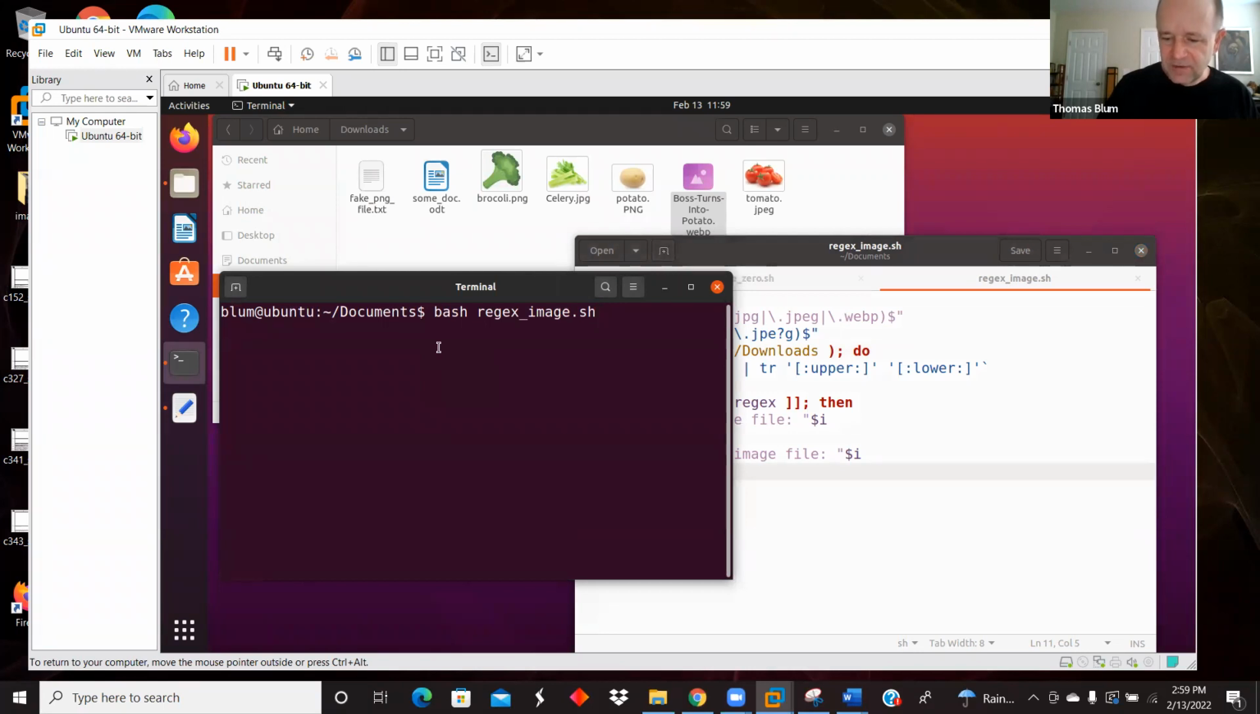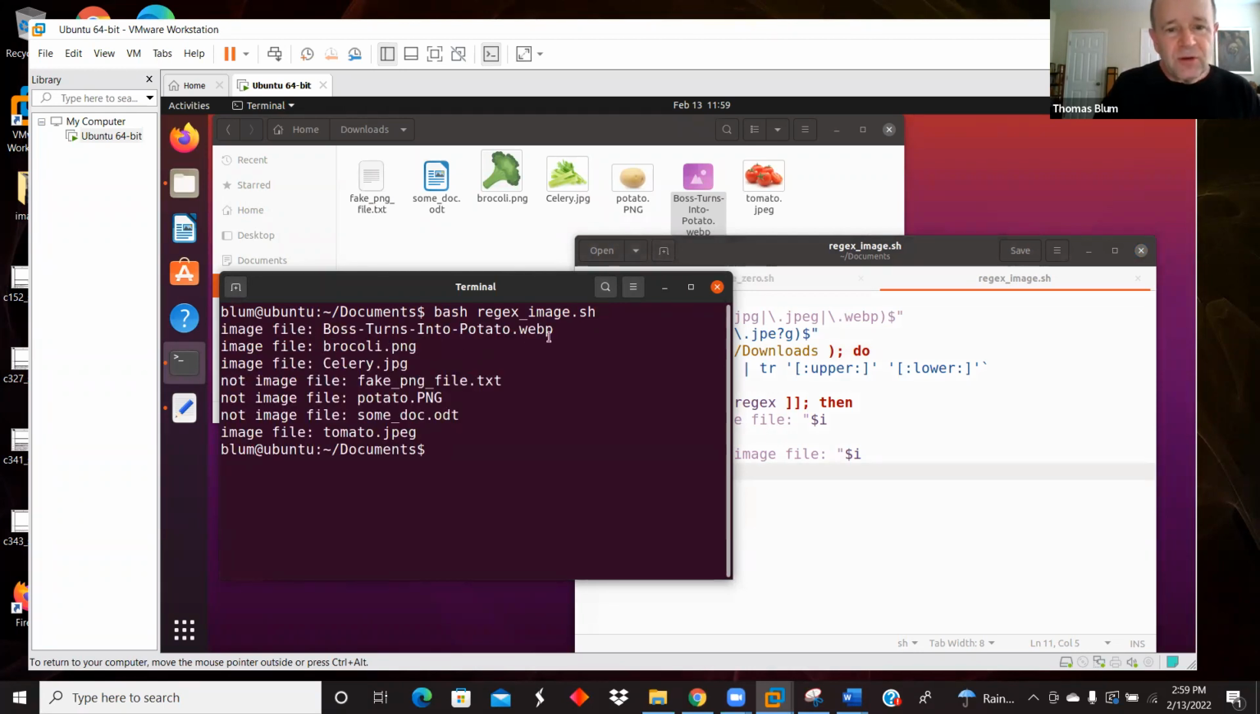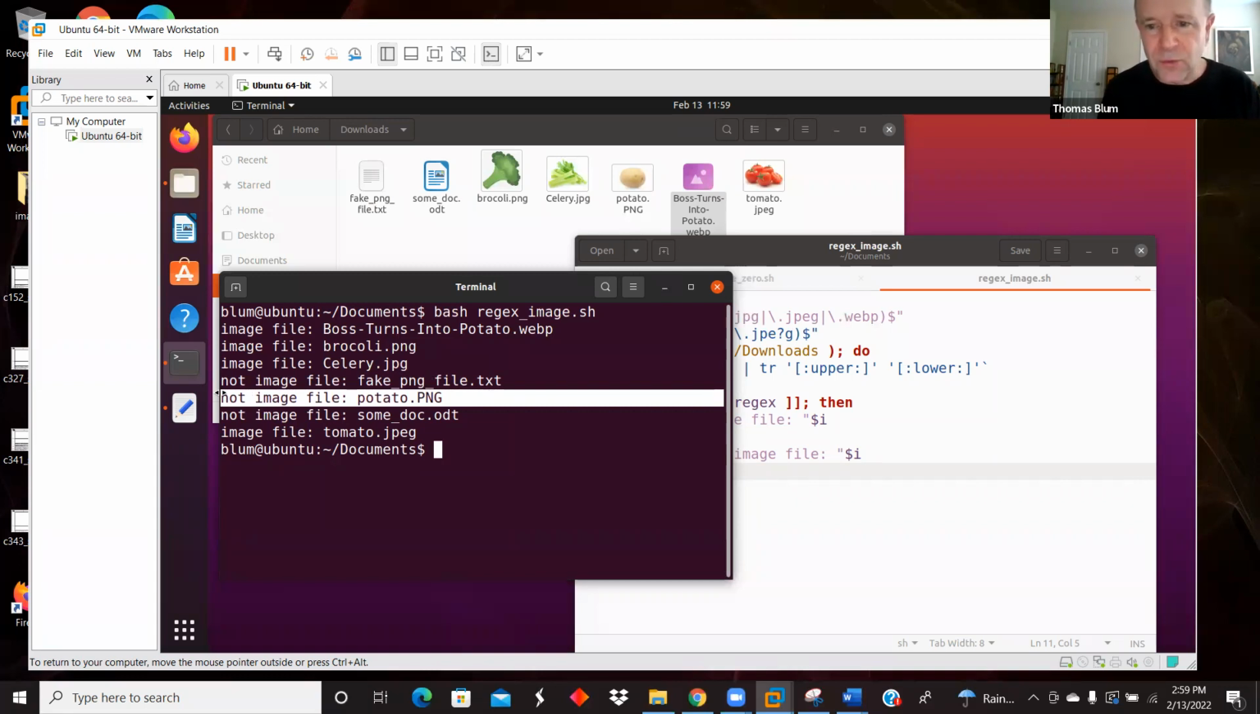So let's see what that gives. So the WebP was recognized as an image file, the broccoli PNG, the celery JPG. The TXT file was not an image file, even though it had the word PNG in there, but it didn't match for 2 reasons. It didn't have a dot, and it wasn't at the end. It is missing the potato because that is capital PNG, and that doesn't match. And then the ODT doesn't match, and the JPEG did match.